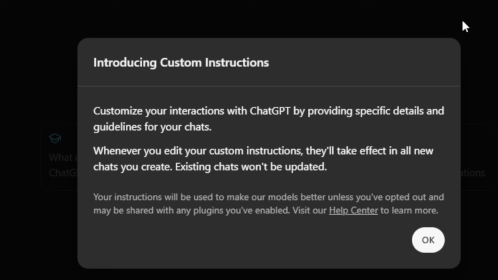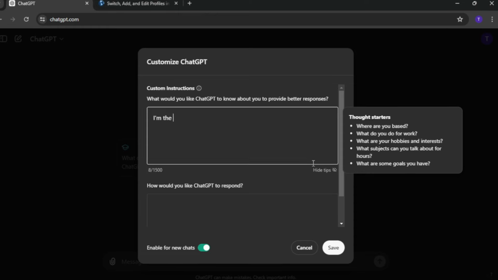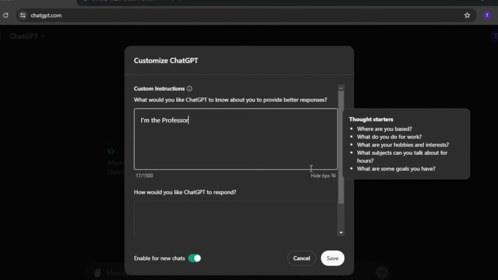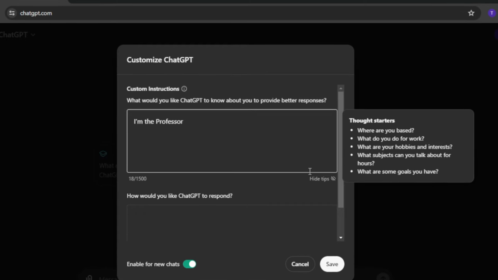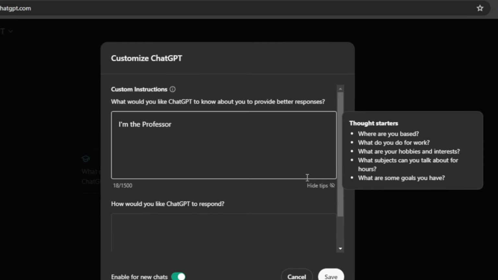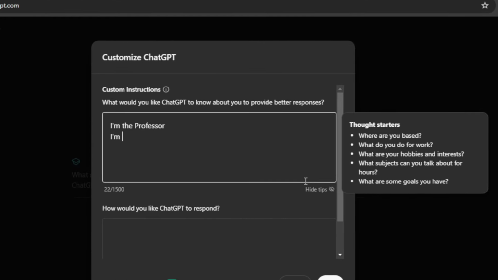So here we are. This box explains that where you put in custom instructions, these will impact all the prompts that you put into Chat GPT and everything that it gives back to you. Okay, here we go. I'm the Professor. You know who I am. Put that information in so it knows who's asking it questions.